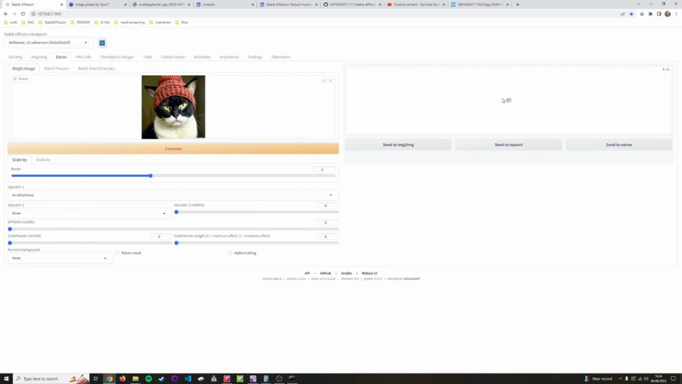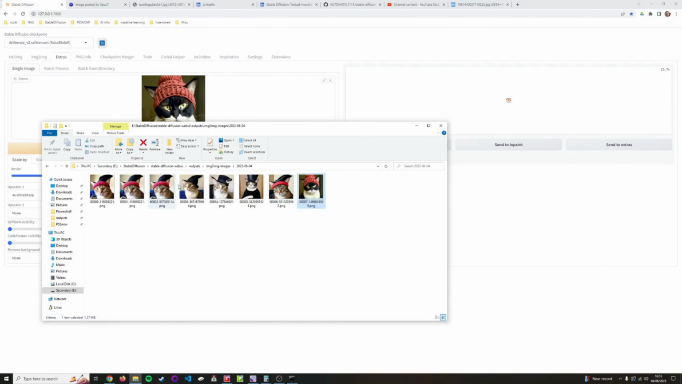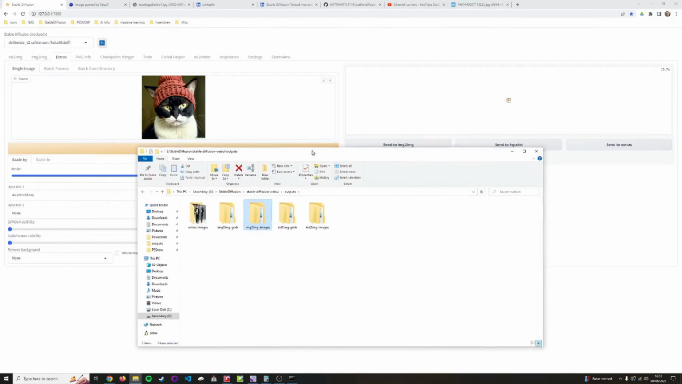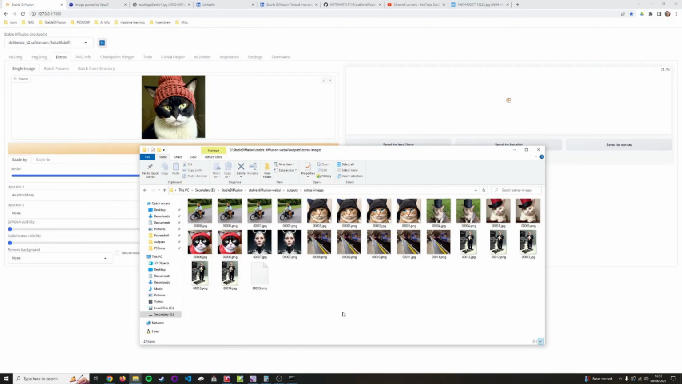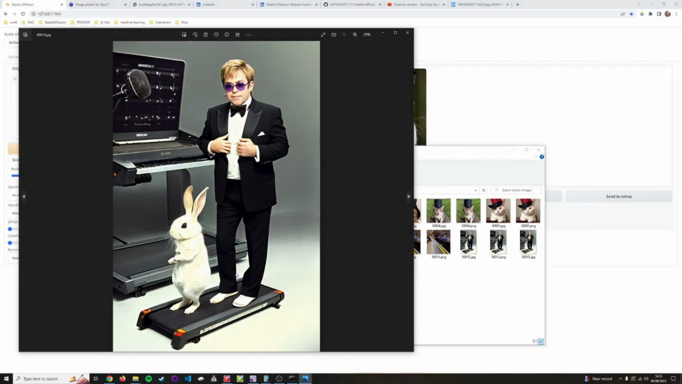So it takes a little while, just showing a little loading symbol. In your outputs folder, the extras tab actually saves into extras images. So I've got some, while that's, oh, it's already finished, that was quick. It is actually quite fast. Here's another one I was working on the other day. Elton John with a little fit bunny on a treadmill.